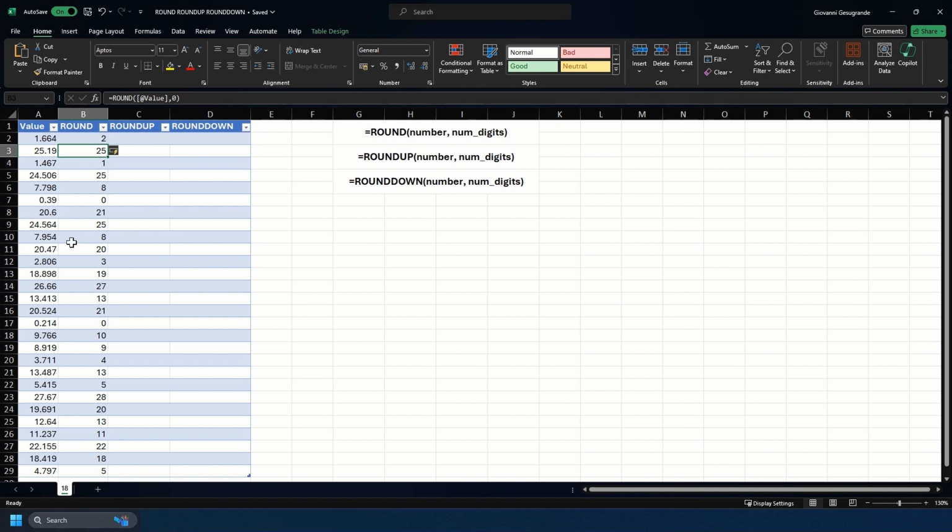So we can see 7.954 has rounded to 8. 24.564 has rounded to 25. Now if we were to change that 0 to 1 for one decimal place, we can see now it has changed and every value here is now rounded to one decimal place.